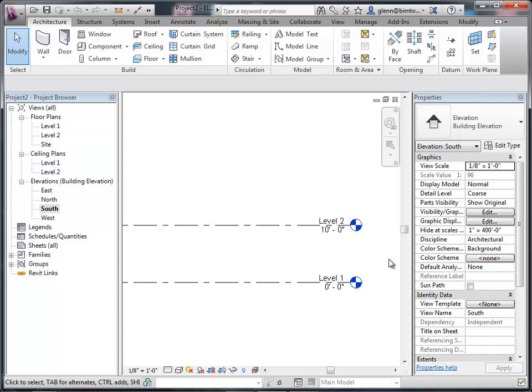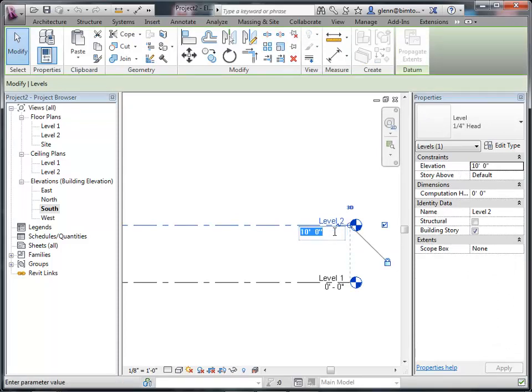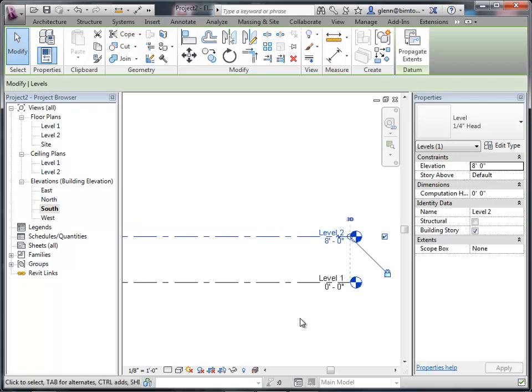If I want to move that, if I want a different floor-to-floor height, because I have an old house, for example, a wood frame house from maybe 20 years ago, I probably would have 8-foot tall ceilings going from level 0 all the way up to level 2.